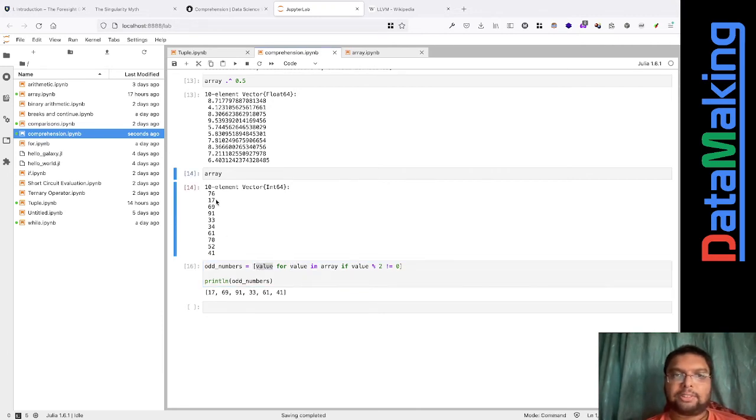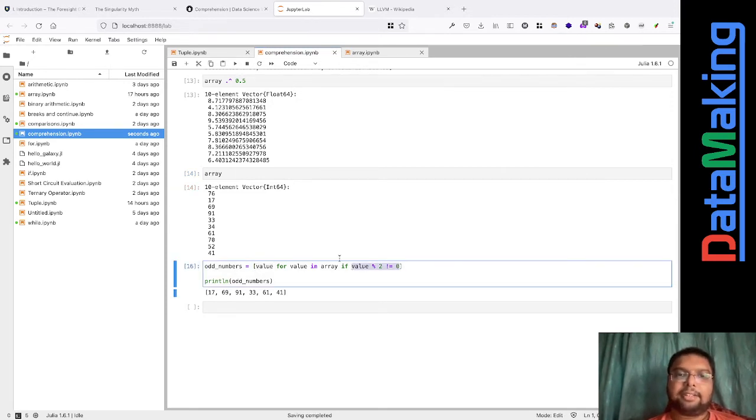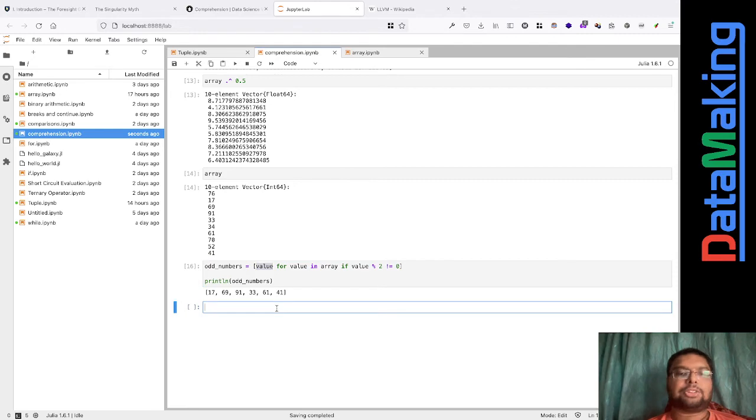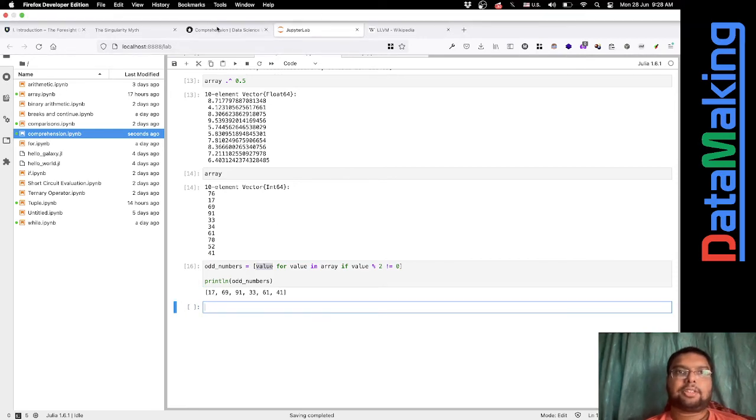And for the second one, 17. So 17 is there. Mod 2 will be 1, so not equal to 0. So the condition passes. Then 17 will go over here. So that's how it is, and every odd number gets picked out and put over here. That's how it is, right?